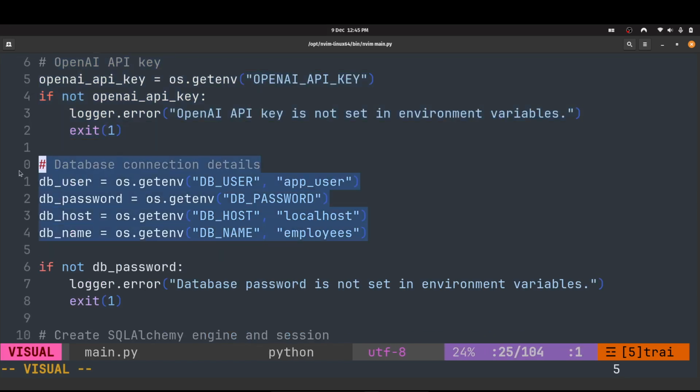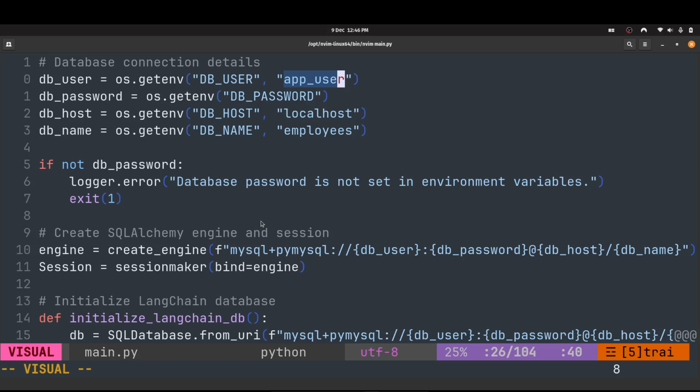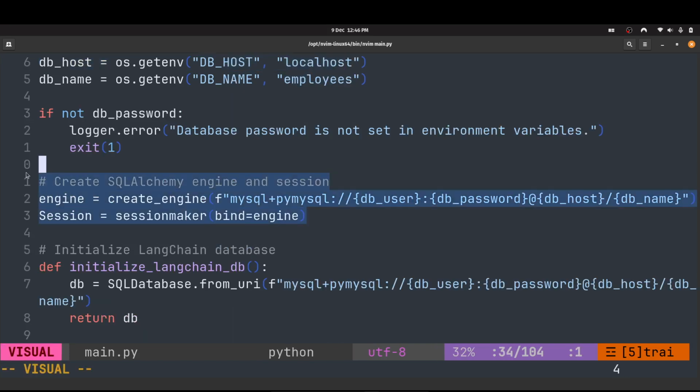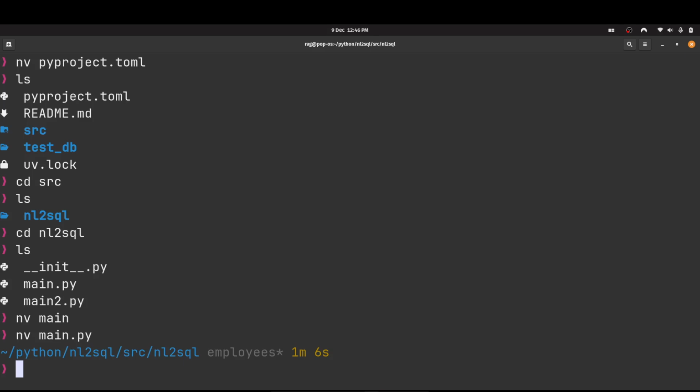The database settings are there. I've called my database employees as per the MySQL example. It's running on localhost, locally on my laptop, but you could put an IP address in there if you were running it remotely. Password and username, I've just called it app user. So this is the engine side of things. I've not used SQLAlchemy very much at all really, but it seems to do the job. So without further ado, let's just run the code, and then we'll review it.